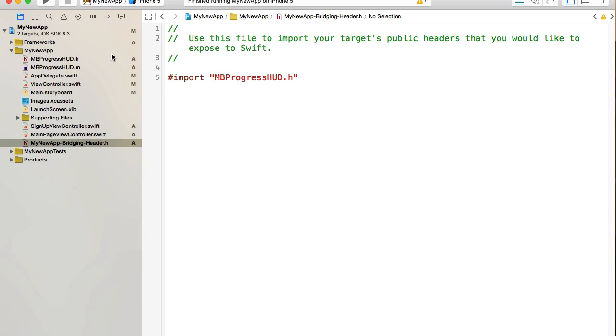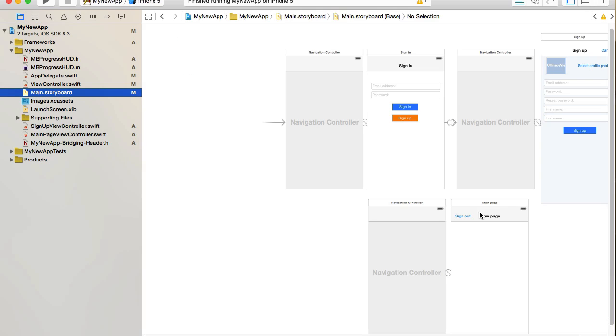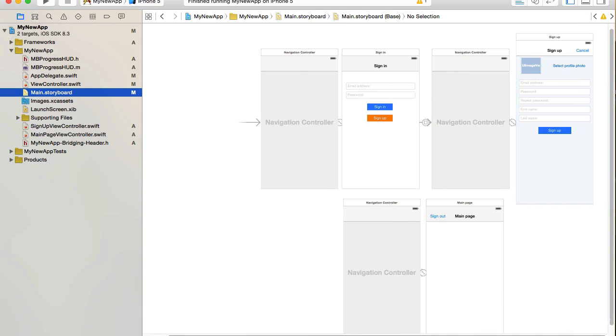Okay, and this should be good for the integration. So now if we go to main storyboard and look where we can use it, there are at least two view controllers that can benefit from an activity indicator. First is sign in. When I tap on the sign in button and we send an HTTP request to Parse, while waiting for Parse to respond, we can show that activity indicator circling, letting the user know to please wait.